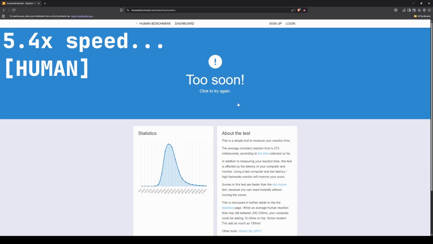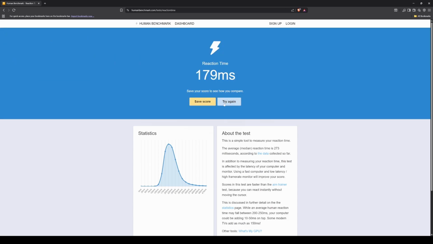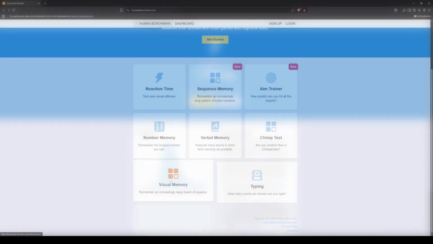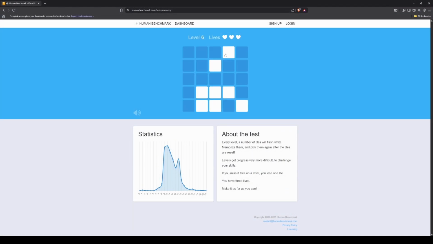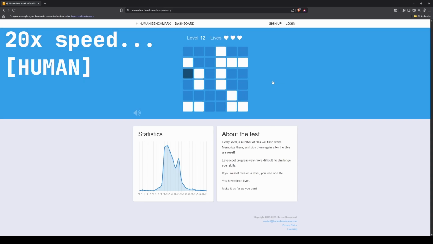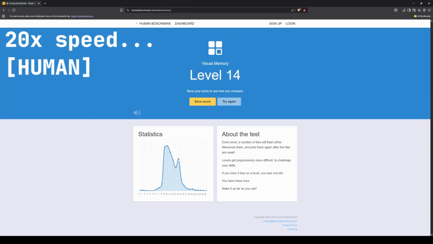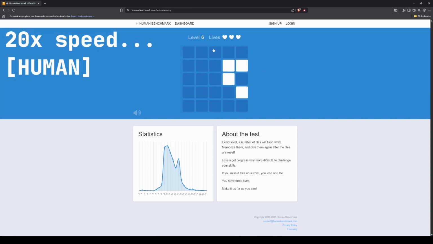First things first, let's set a reference point. The first test prompts the user into clicking on the colored area as soon as it turns green. At the end, we will have a reaction time. This test shows an increasingly large set of tiles. Tiles flash and then vanish, and we're expected to click where we remember them to be.